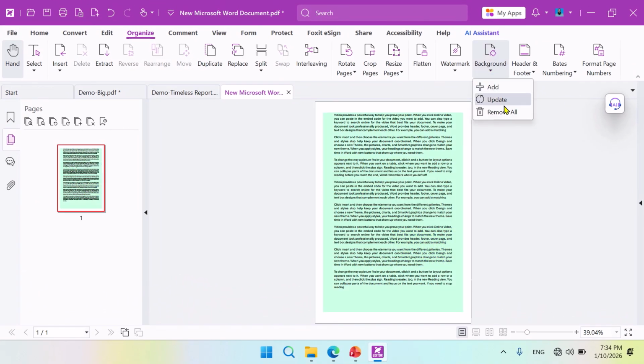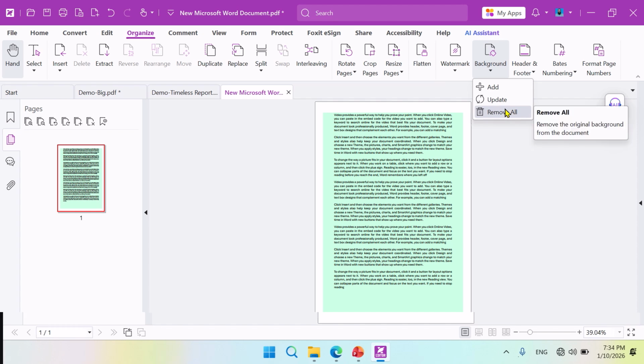Expand the background menu and select Remove All. Click Yes in the pop-up message box.